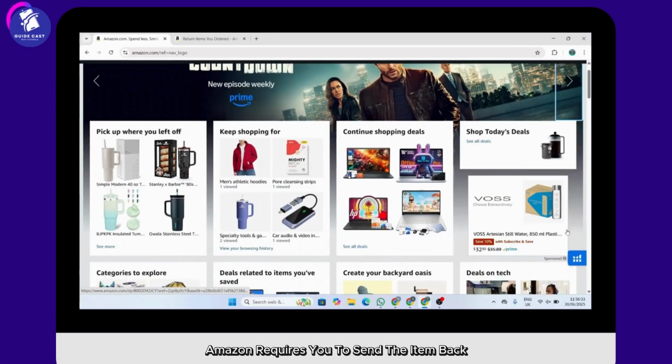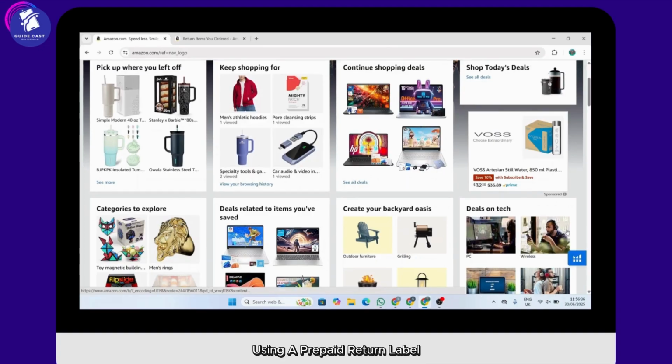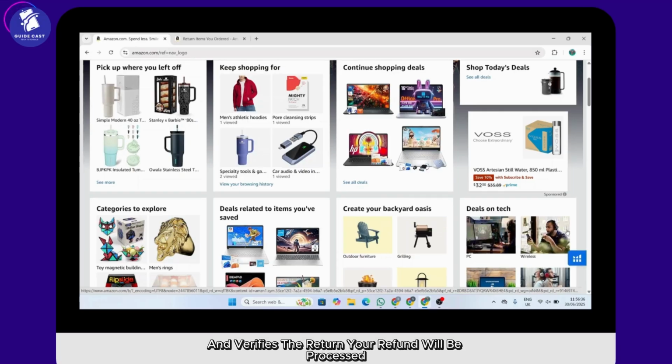Amazon requires you to send the item back either to an Amazon return center or by mailing it using a prepaid return label. Once Amazon receives the returned item and verifies the return, your refund will be processed. If you bought the item from a third-party seller on Amazon, the process may vary slightly, but these steps will work if Amazon was the seller.